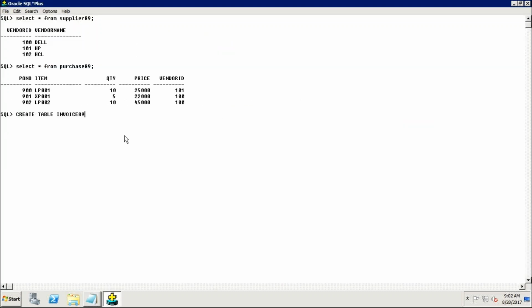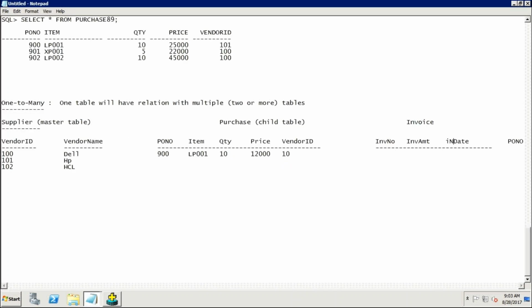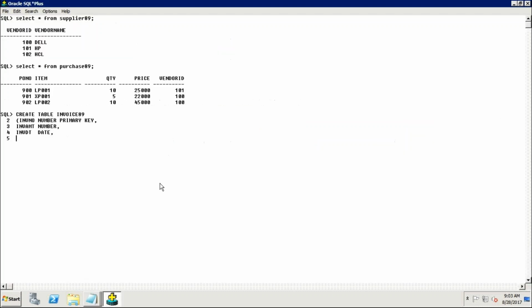Okay, while creating this table, we need to refer the PO number in purchase table. So let's create table invoice 89. Okay, and invoice number, that's number. This is primary key again, because invoice number should be unique. Okay, next invoice amount, number, date. So you can say invoice date, that is date. Next column, I put invoice date. Next column is what? PO number. Okay, let's give PO number, references. From which table? Purchase 89 or PO number.